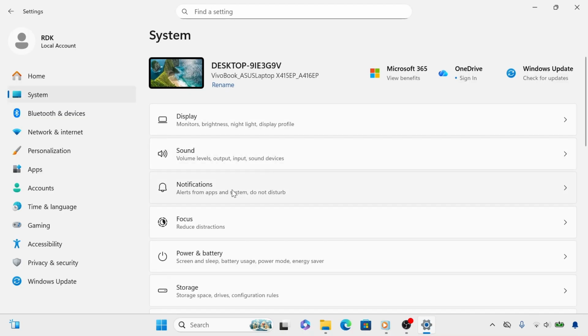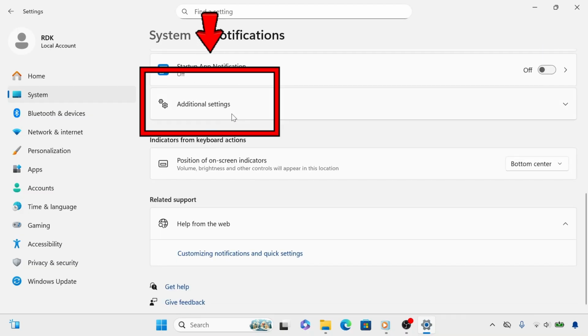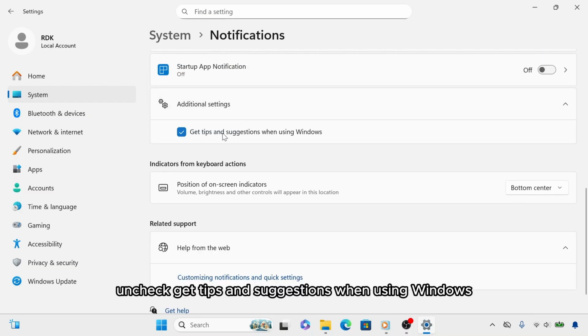Click Notifications. Scroll down and click Additional Settings. Uncheck Get tips and suggestions when using Windows.